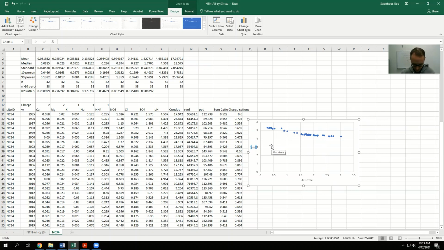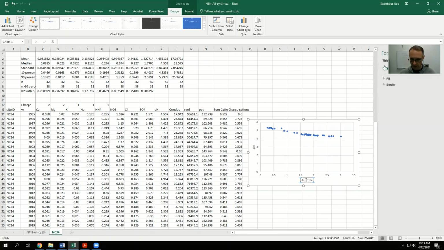And my y-axis is pH. My x-axis is sulfate. And it's in milligrams per liter. So always have your units on there, that's applicable.